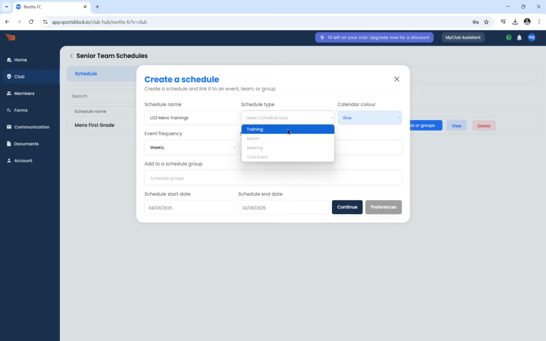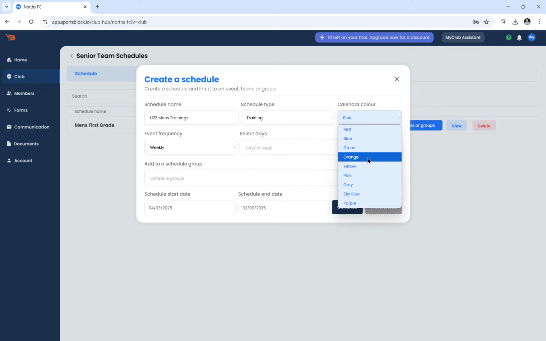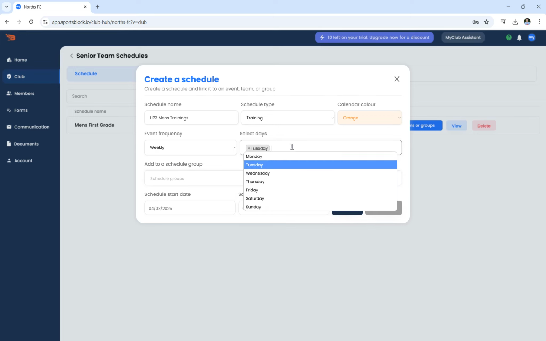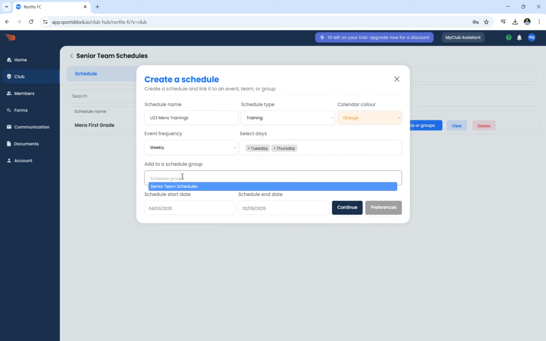We'll select the schedule type as training. We can select a calendar color, so we're going to set it as orange. That's what it'll come up as on the calendar. It's going to be a weekly event and we want trainings to be every Tuesday and Thursday. And the schedule group is going to be under the senior team schedules that we've got set up.